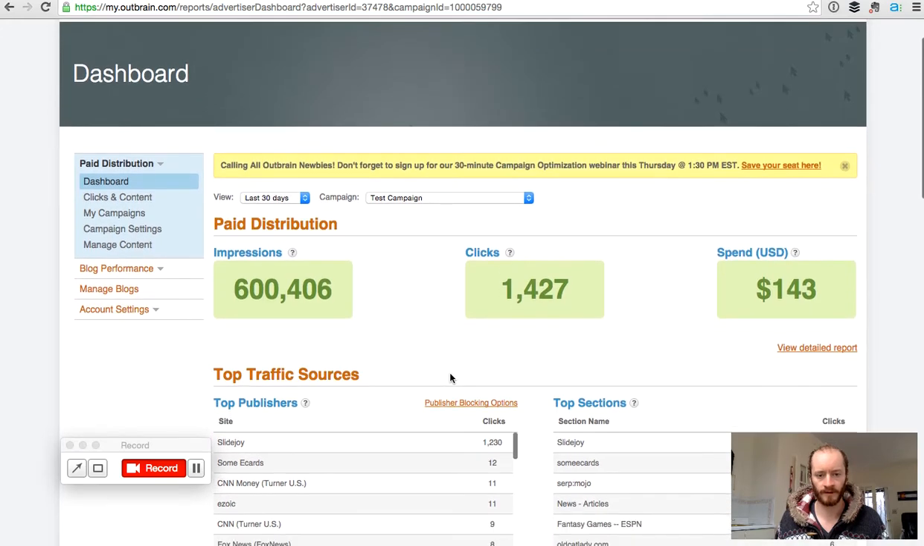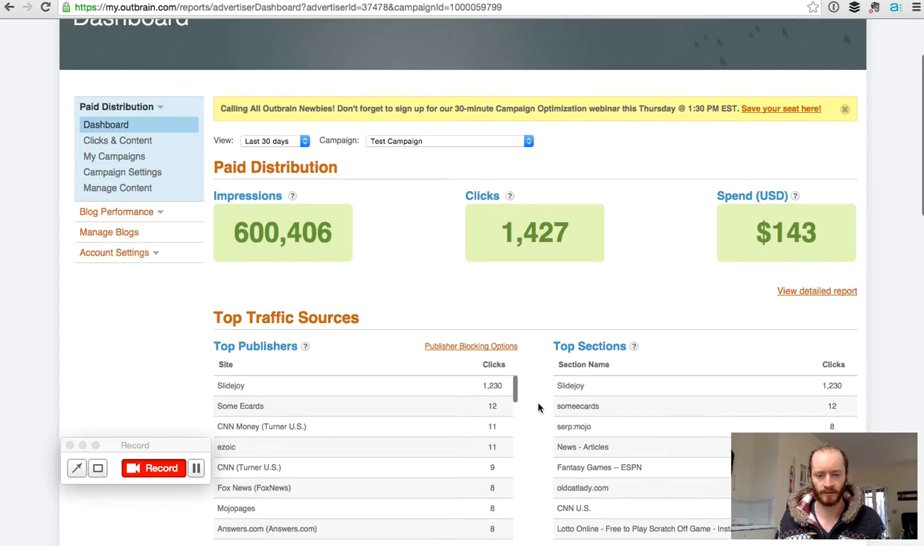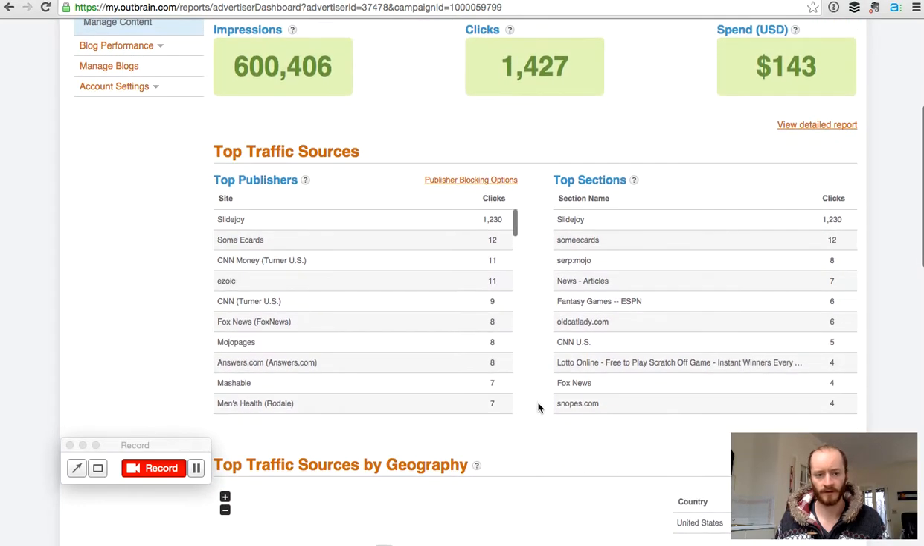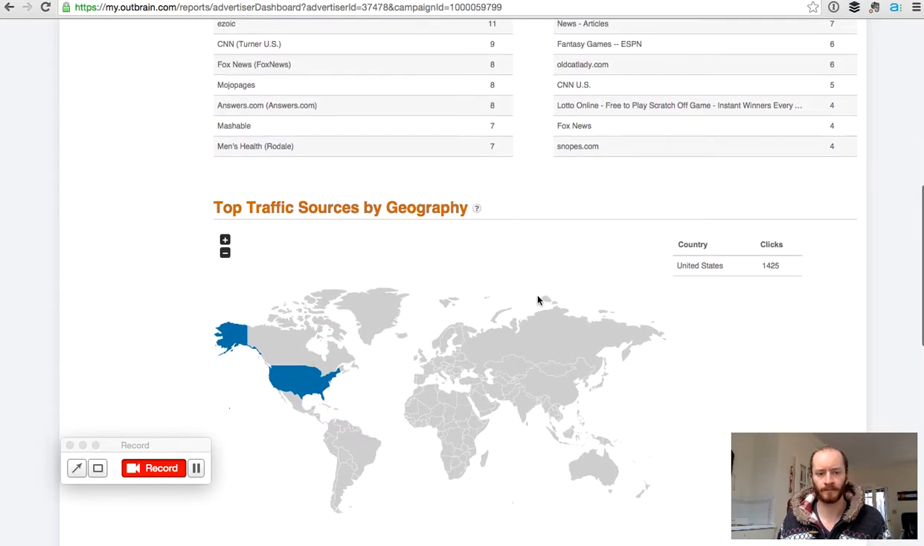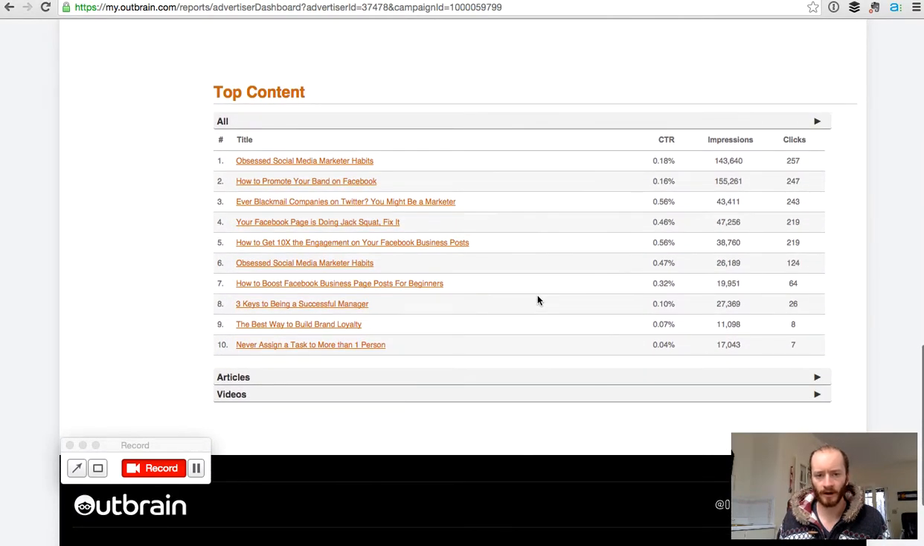And then if we scroll down, you can see top traffic sources. SlideJoy is the number one by far. SlideJoy is an app you can get that basically turns your lock screen on your phone into a place for ads, and then they pay you like $5 a month for that. We can go by geography, and then top content is down here.